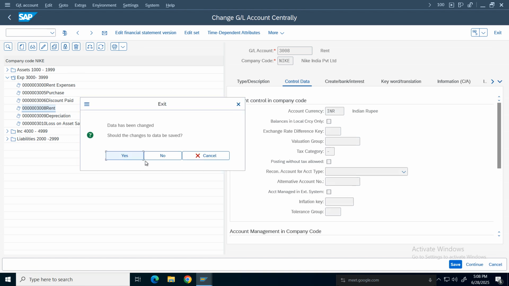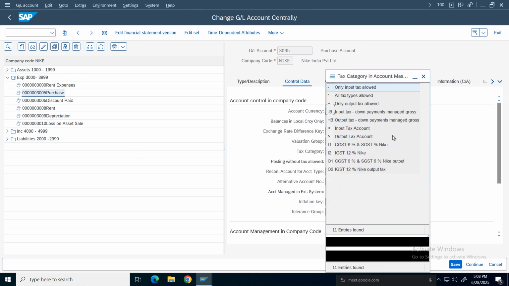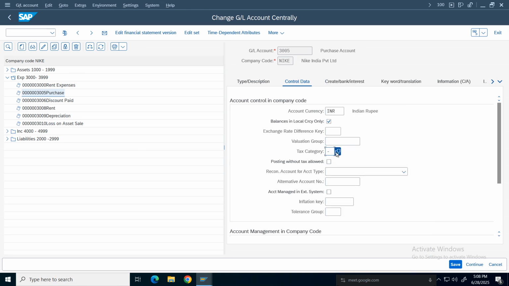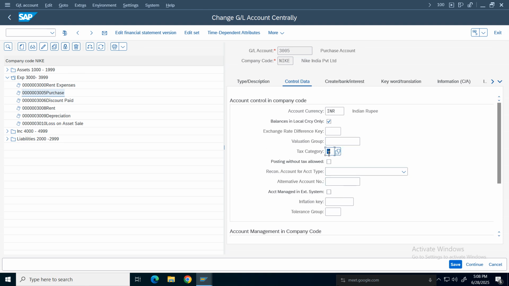Okay, only input tax allowed. Or else I'll cancel this one. Let us create it for purchase. This is the right account. Purchases. You are purchasing something. So I want to categorize tax category as input. So only input tax allowed. If you want to give a specific tax code also we can give. Not an issue. We already have this one here, CGST 6%, SGST. This also we can give, or we can give this one also. So any tax code is applicable. Only input tax related tax codes can be assigned while posting this transaction to this GL account. So I'll give this one so that all input tax codes are applicable for this GL account.